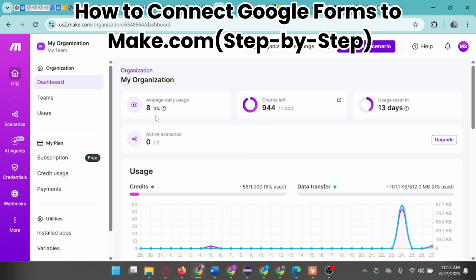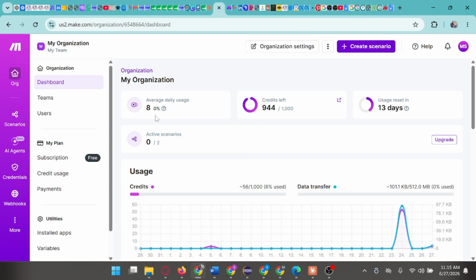Now here is the Make.com dashboard. For me, I'm able to access it because I can just sign in. I already signed up for this particular platform. So if you don't have it, you can follow the right process of signing up. It will always prompt you on what to do, and eventually you'll have your account like this one.